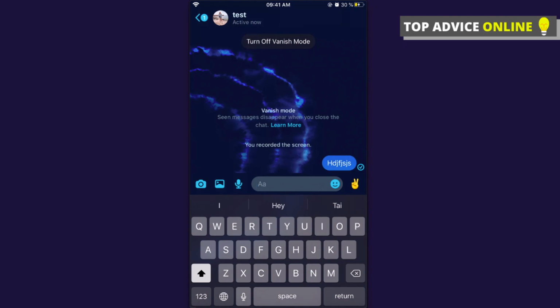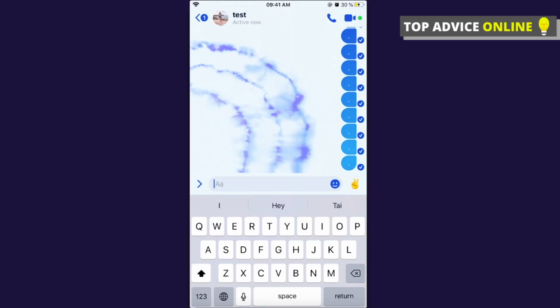And of course, if you want to turn it off, as you can see here at the top, there is Turn off Vanish mode, so you need to press on that, and now you can chat normally on Messenger.